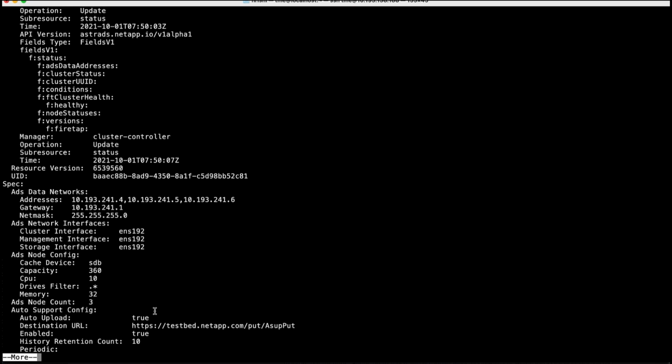So you have your number of nodes, you have what disks, what cache device you want, what is the capacity, number of CPUs per node, what are your disk filters. So this really allows you to declare what you want to do with it. And also when it's time to scale or shrink, you just have to change that and reapply the CR and you're good to go, right? So that makes management, day two operations of Astra Datastore really seamless with the kubectl operation.